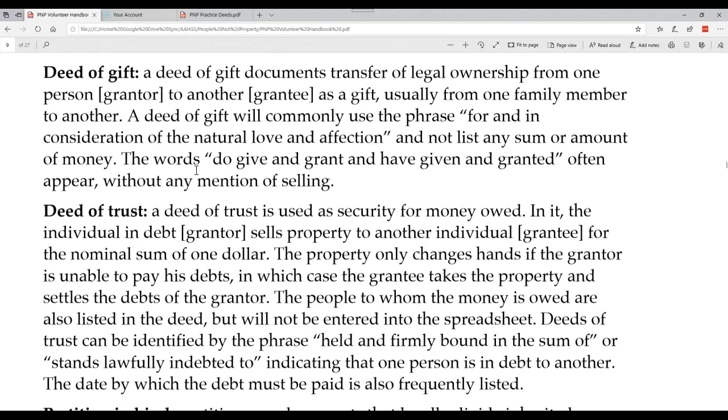It's a deed of gift, right? We're transferring legal ownership. So, for example, it could say, for and in consideration of the natural love and affection. Or it could say, do give and grant, and have given and granted.